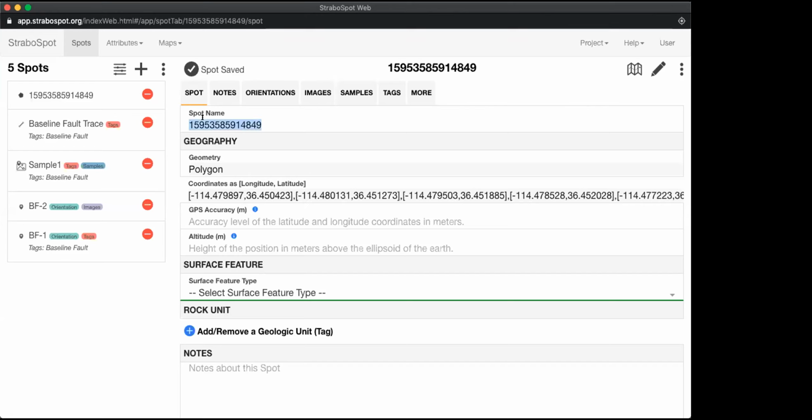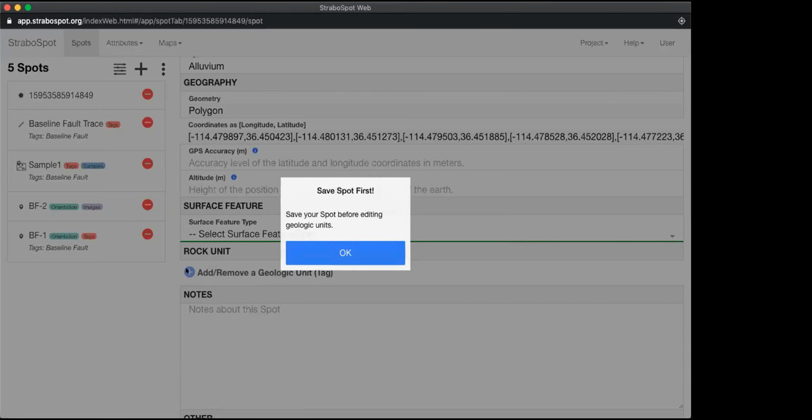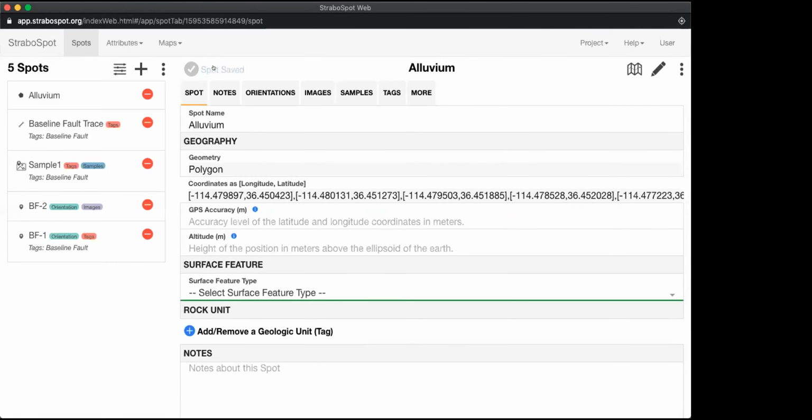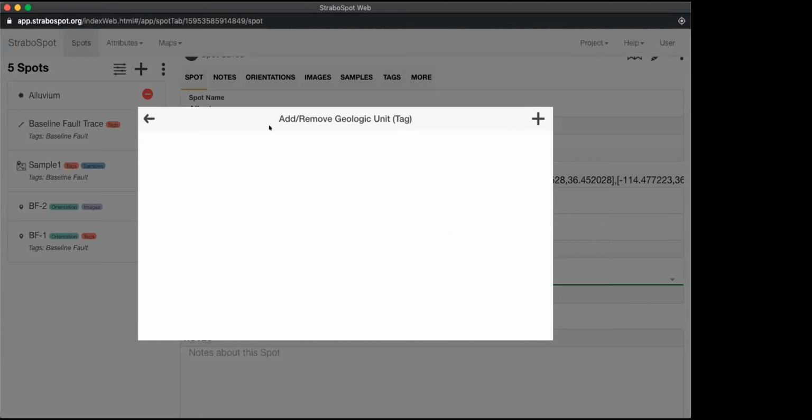So I'm going to add this spot. We're just going to say it's actually alluvium. And what we want to do here is now we want to add a rock unit to this. So we're going to add a tag that defines this as a rock unit. I'm going to save changes here. So now we can define this as a rock unit. We're going to add to this by clicking the plus sign in the upper right-hand corner.